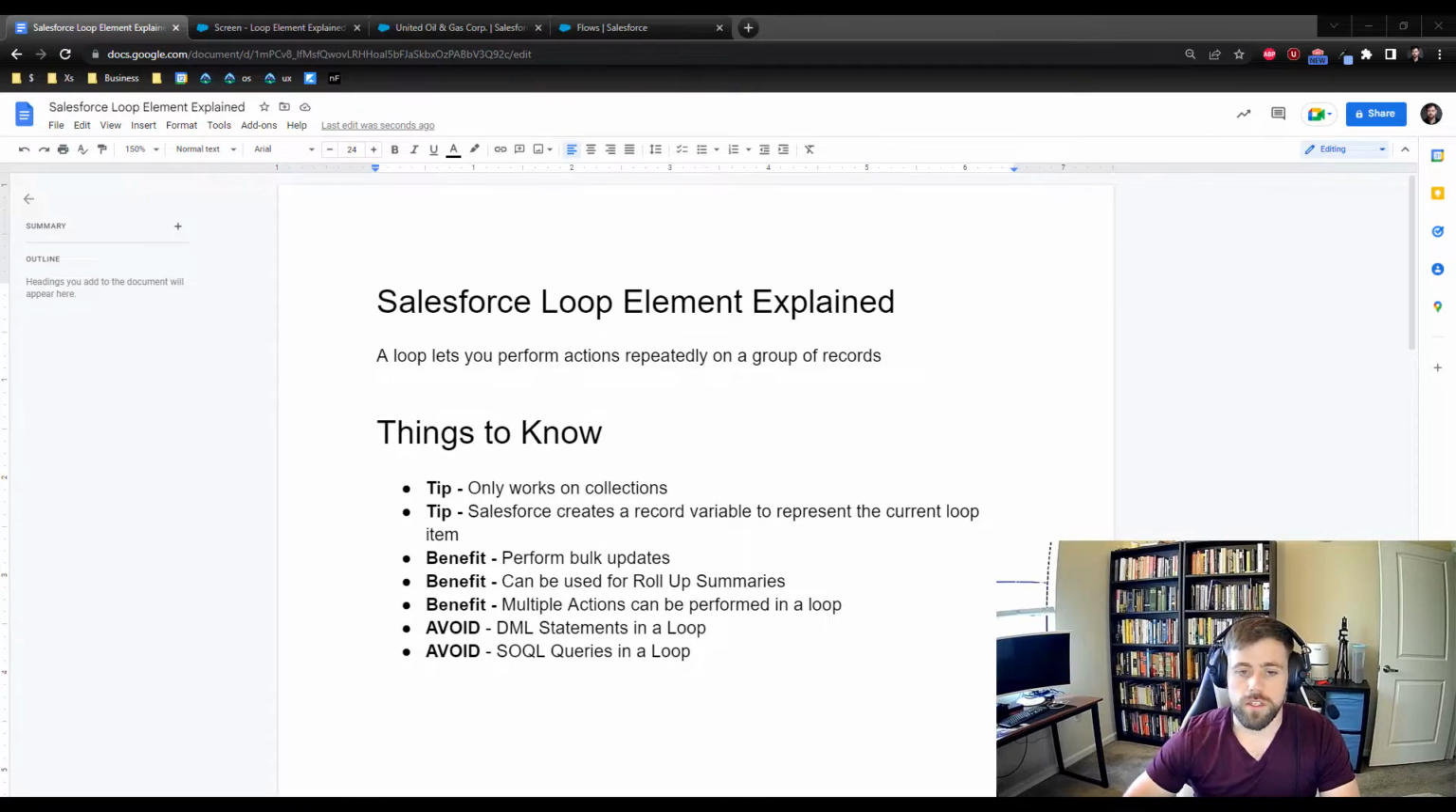There's 3 benefits to know about loops. The first is that it allows you to perform bulk updates in the database. The second is that they let you perform roll-up summaries without actually using a roll-up summary field. So you can loop through different items and do a calculation, for example, and I'm going to give you a demo of that here. And you can perform multiple actions in a loop. So you could update the stage of a record and also do a calculation in the same loop.